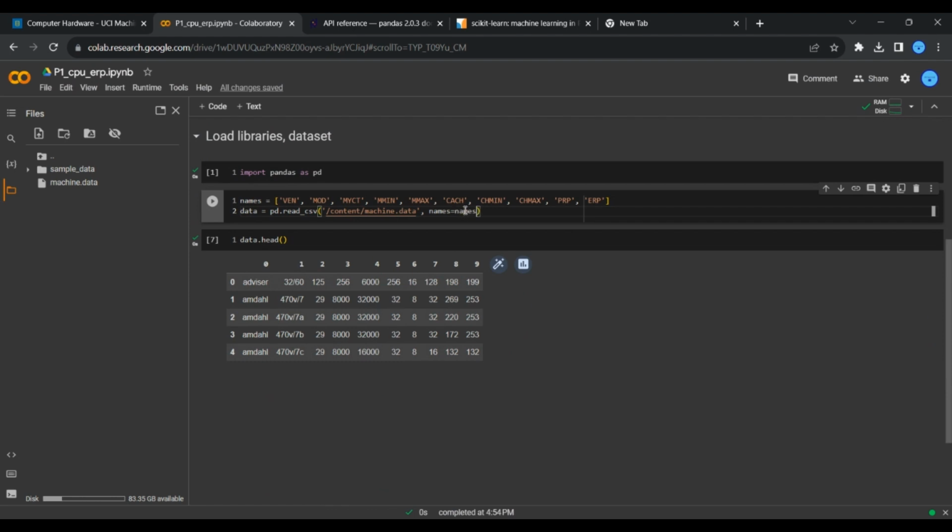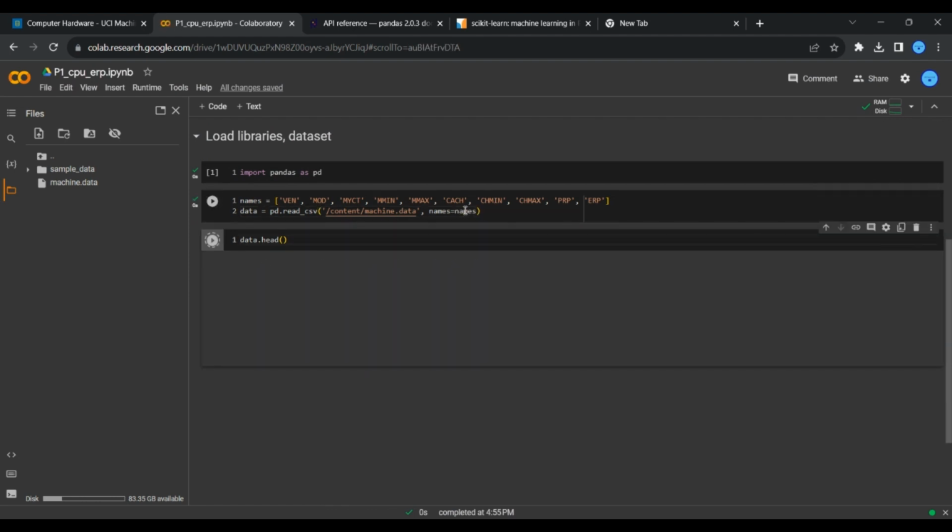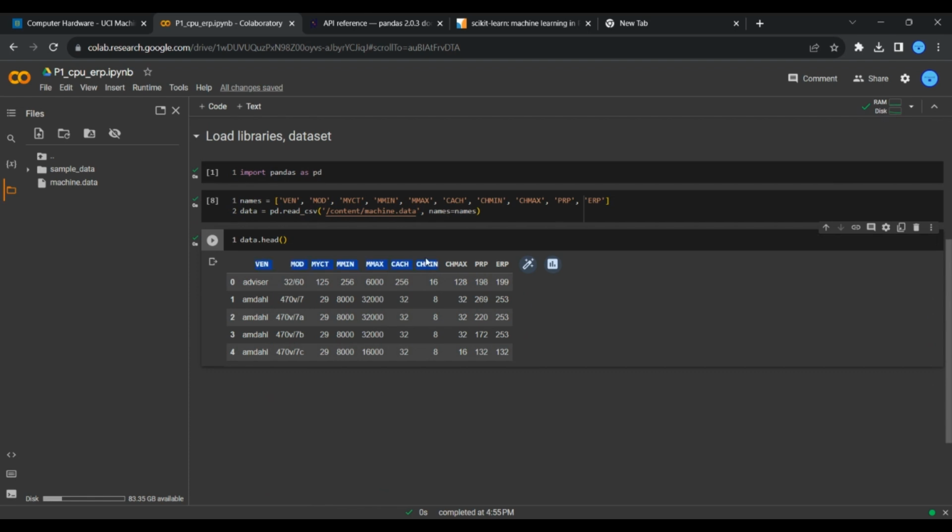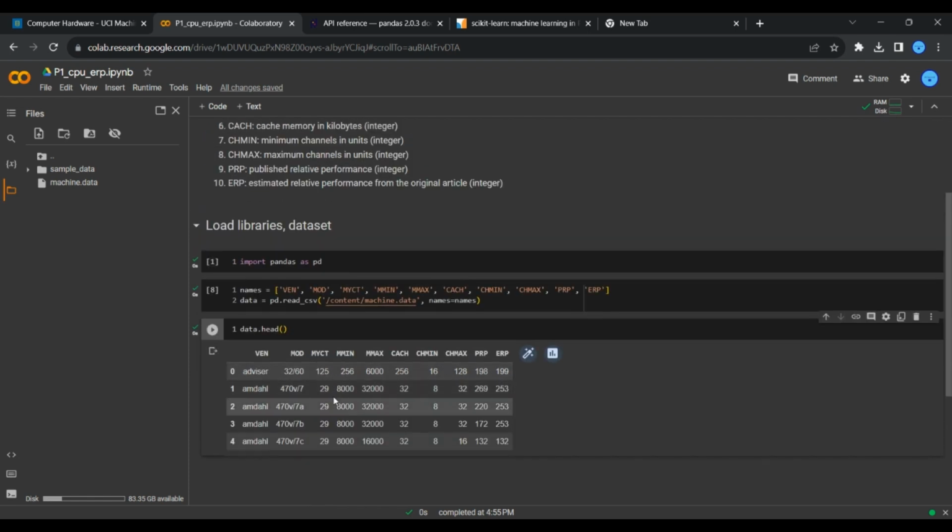So names equals names. This is again one of the optional parameters provided by Pandas. And now we can see the names of the columns as well as the first five rows.